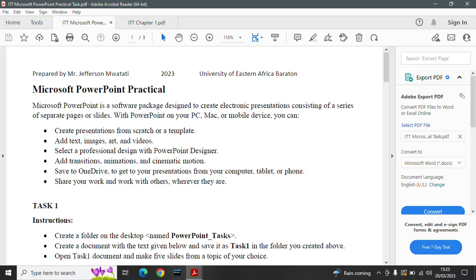Also, you can save your content in OneDrive to get your presentations from your computer, tablet, or phone. You can share your work and work with others. And Microsoft PowerPoint is a very powerful tool because it enables you to do professional presentations.